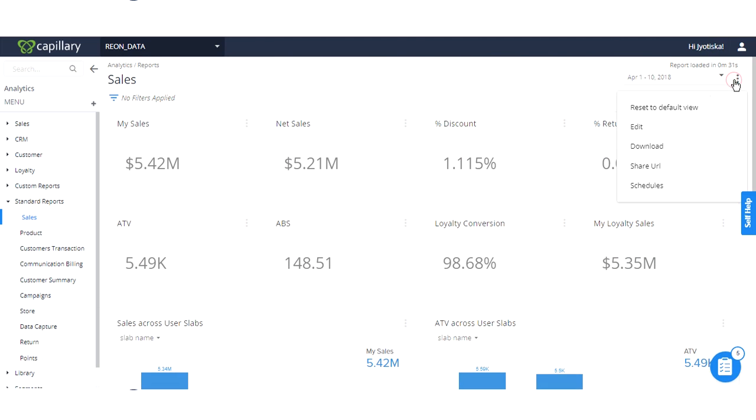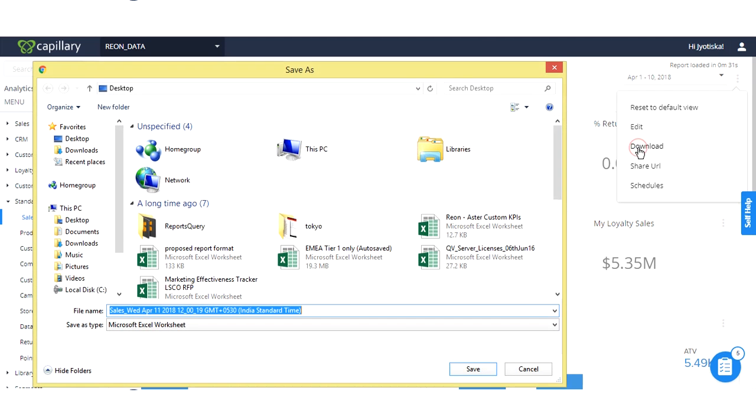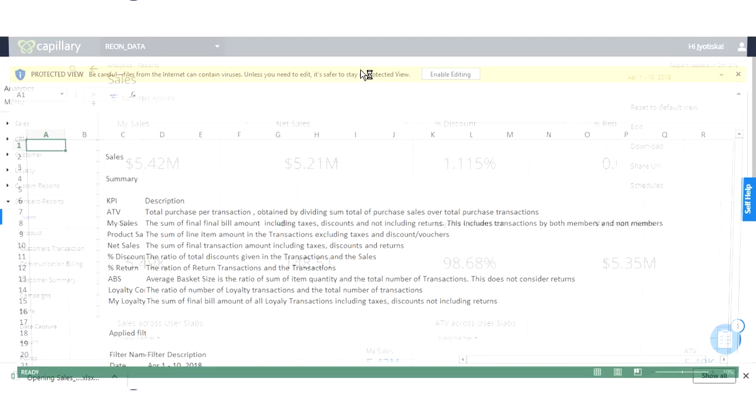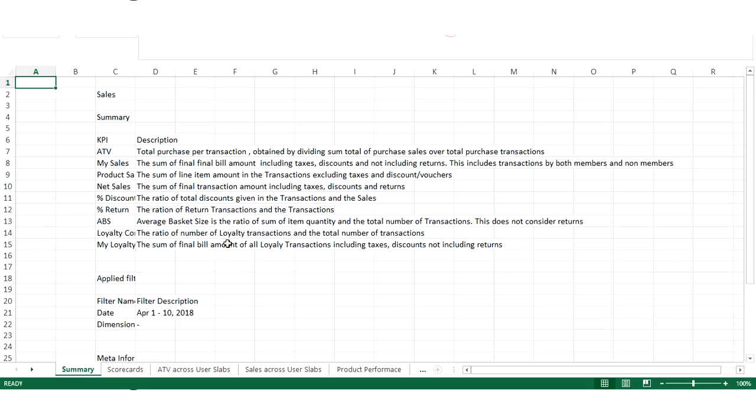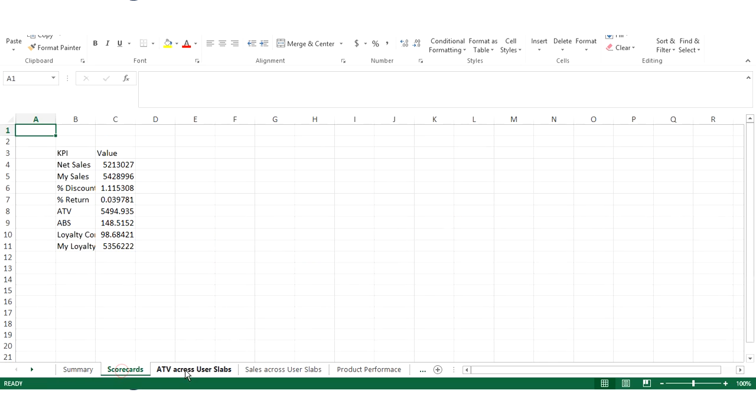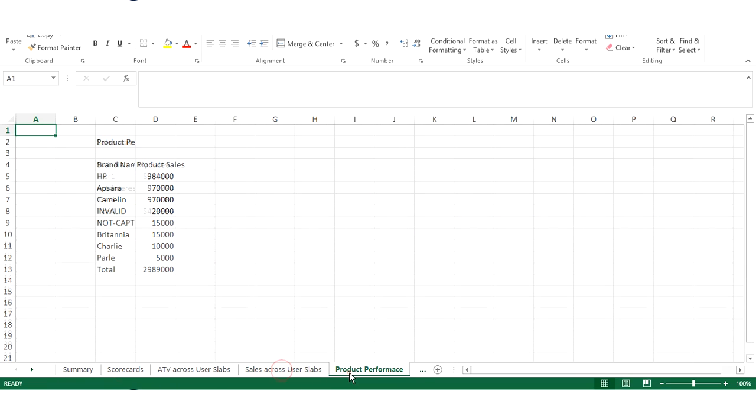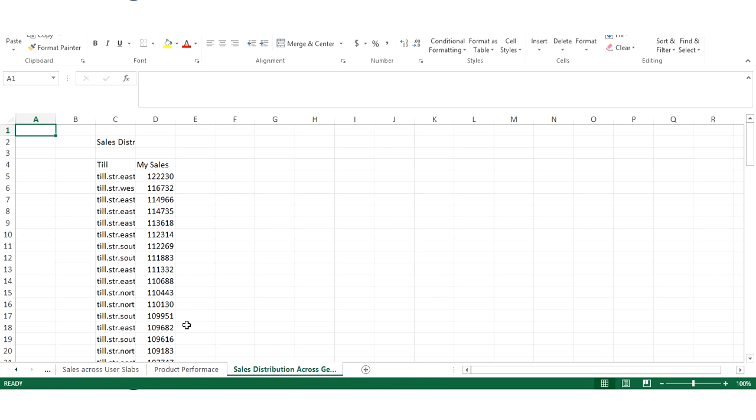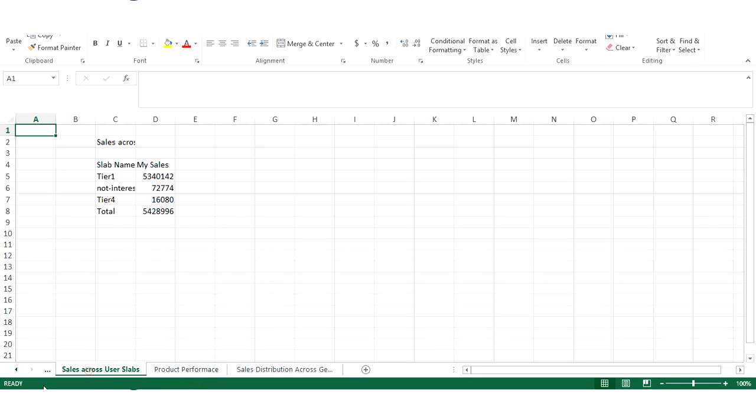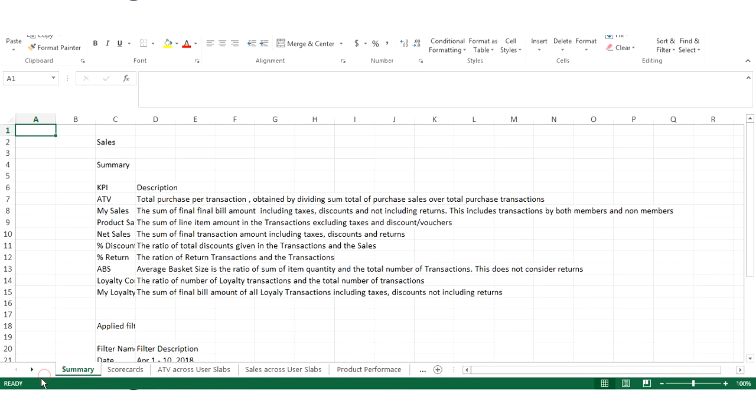If I click here on this triple dot, apart from date widget, you have some more options, like you can download the report. If I click on download, this is the downloaded report. The formatting is going to change. Right now it is in plain format, and we are very soon releasing a proper formatting for the downloaded report. I will talk about the basic contents of the report here.